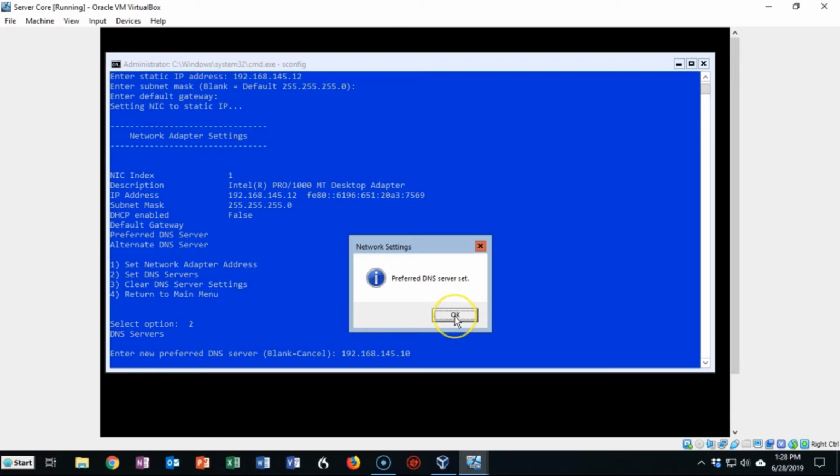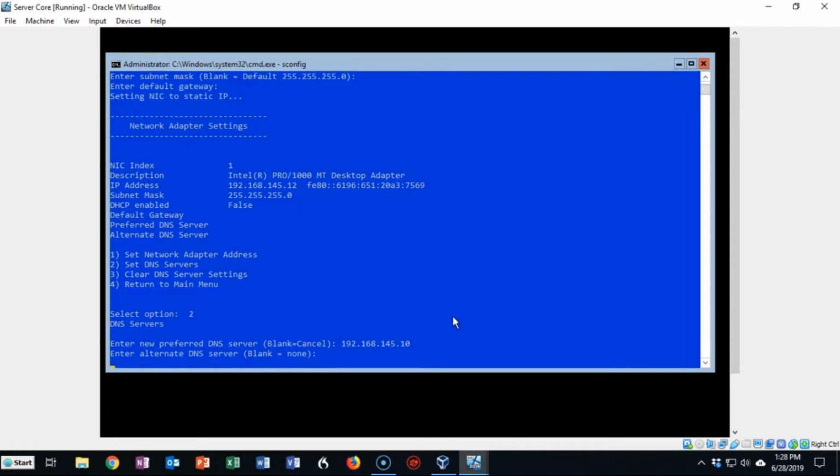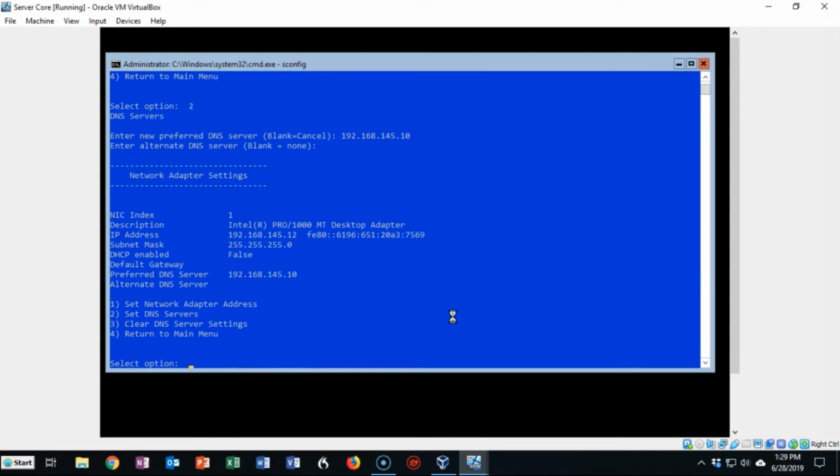And I get a message saying that the preferred DNS server has been set. I don't need a secondary, so I'm just going to leave it blank. Okay, now we look and we check our current TCP/IP configuration for this machine. It is set at 192.168.145.12, default subnet mask, and the preferred DNS server is 192.168.145.10. We are good to go.